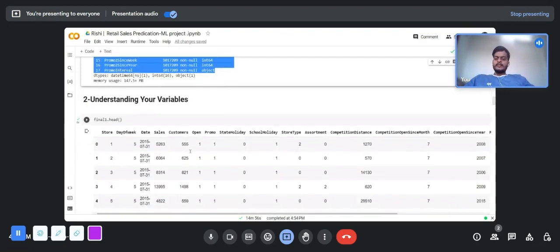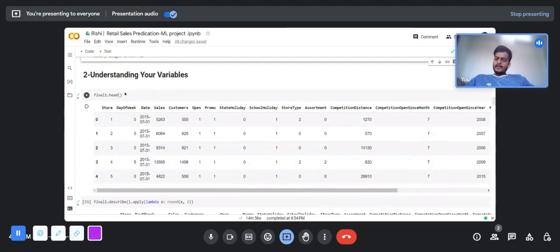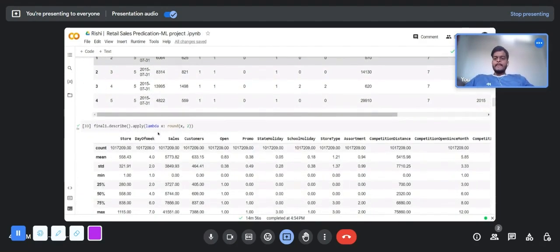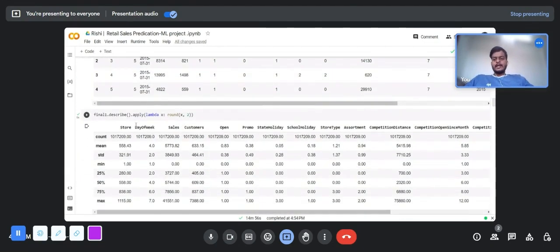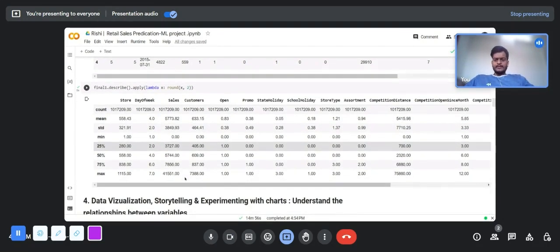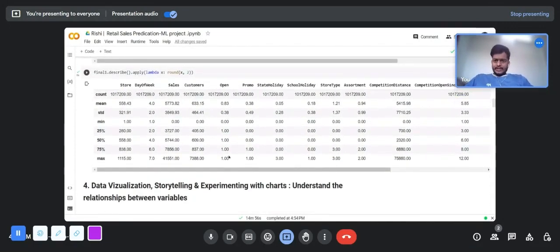Then let's understand the variables. First we checked the head of the final data. Then we described the data and rounded the values to two decimal points, so here we can see the description of the variables. So till here, we did the data wrangling part. We did data cleaning, where we replaced the null values and changed the data types. These are the things we have done so far.